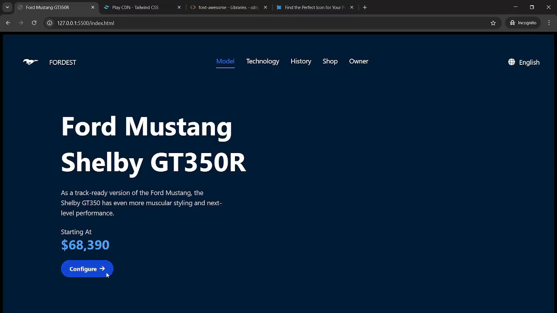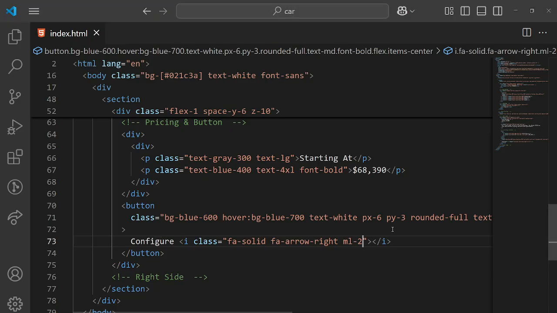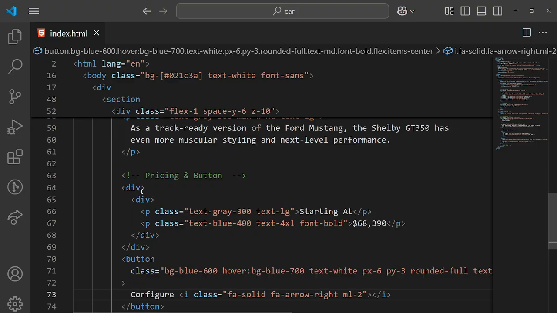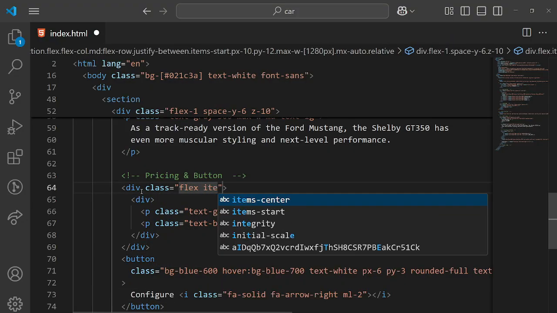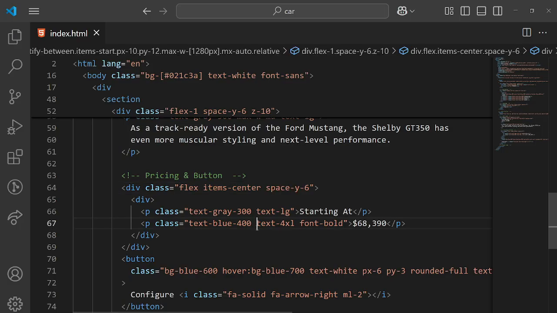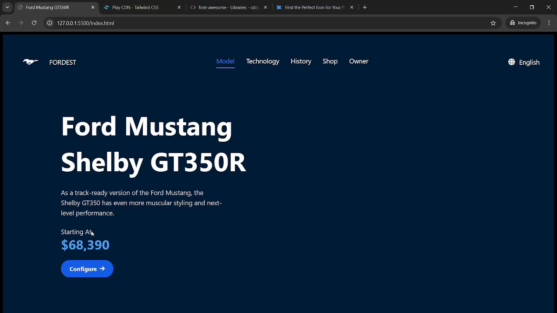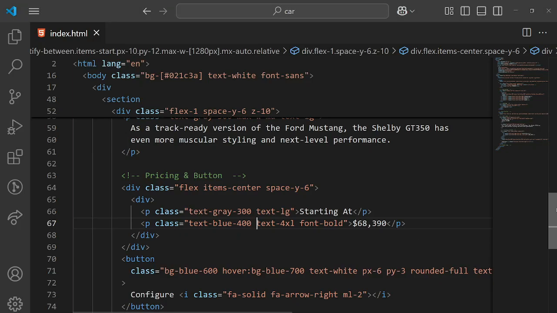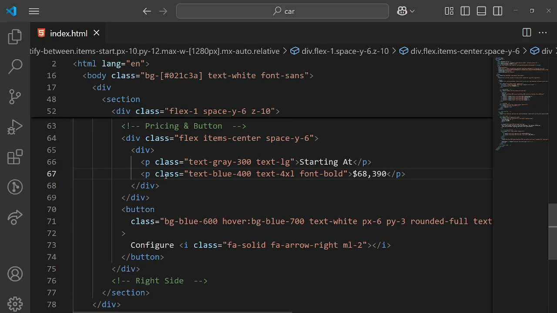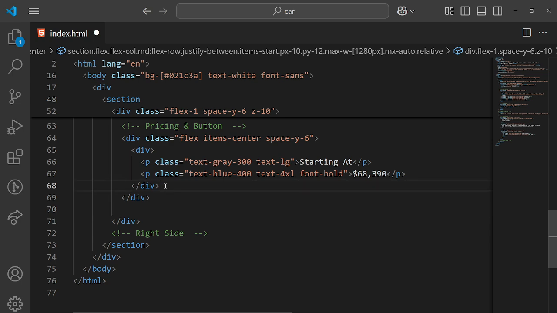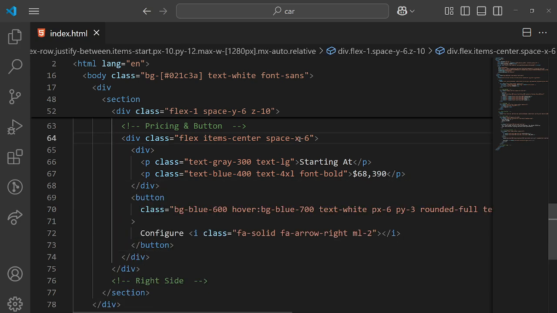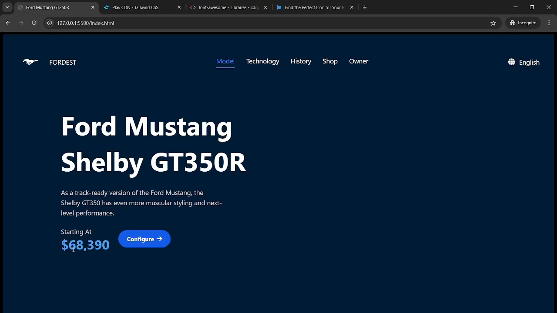But I want to put this button up here at the top. So let me create a class for this parent div: display is flex and items is center. Okay, so save it and check it in the browser. It is not working, so let me check. Okay, I made a mistake here. There are two divs. So I need to cut this button tag and put it inside this parent div. Save it and check it. So this looks absolutely awesome. So our left hand side section is done.